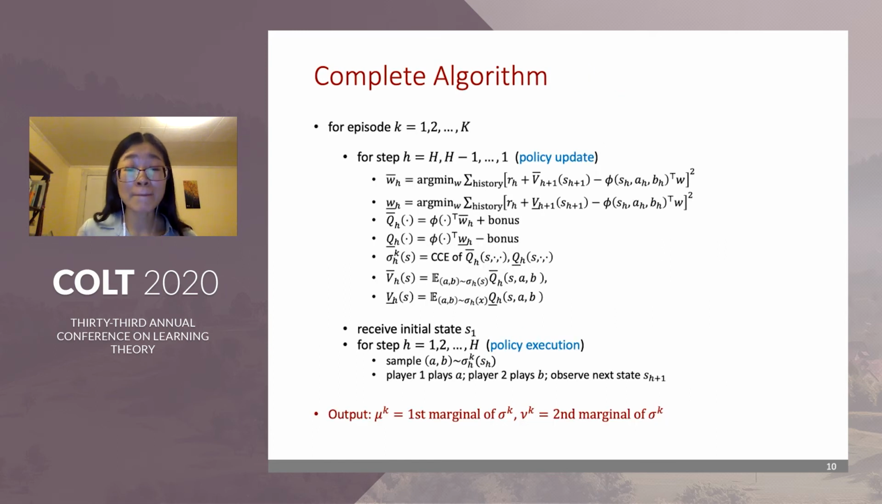Here comes the complete algorithm. In each episode, the algorithm first updates the policy. It computes the linear coefficients of the Q function by least squares estimation, and then constructs the UCB and LCB. Then it solves for the CCE of a general sum game with the estimated Q functions as the payoff matrices. Then in the policy execution step, both players sample actions according to the joint CCE policy.